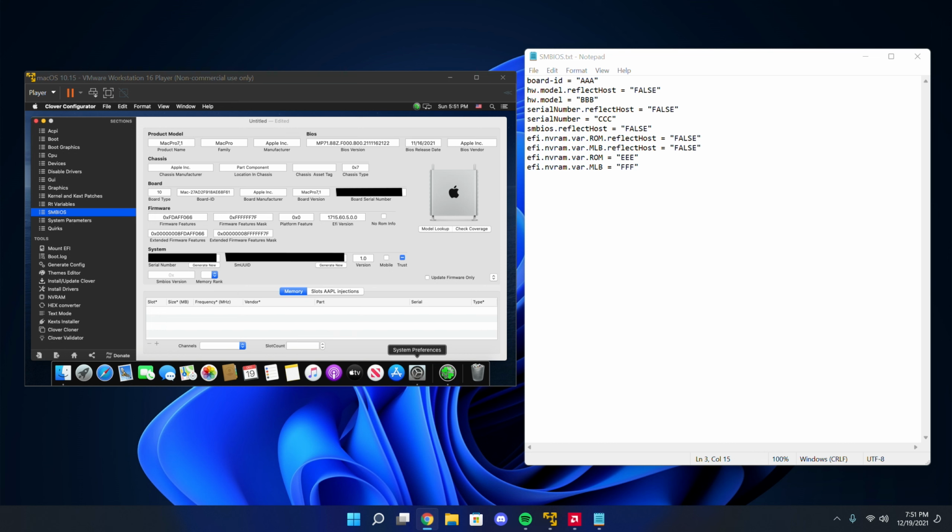The first thing we need to copy over is the board-ID. That's the serial number that starts with Mac dash and then a bunch of numbers right after. Then the hardware model would be the Mac Pro 7,1. Then we need to copy over the serial number.